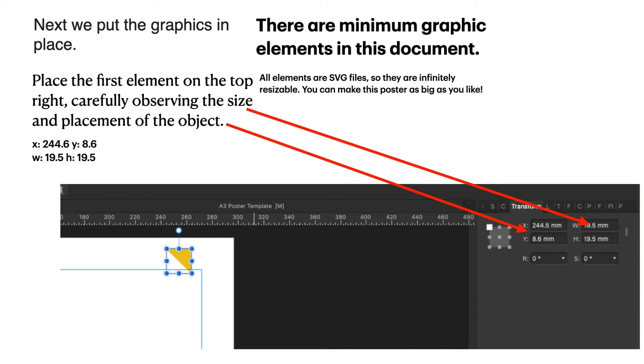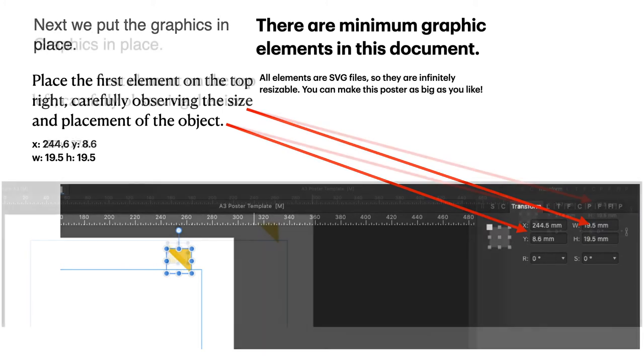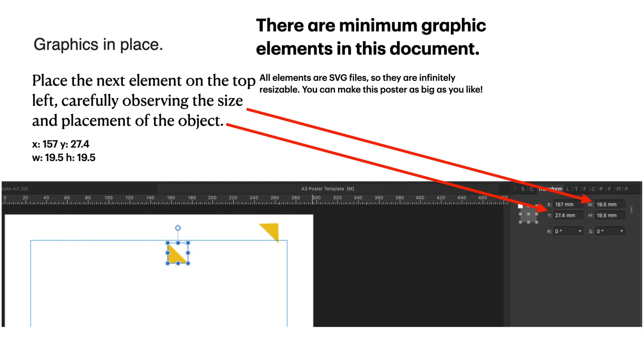Place the first element on the top right, carefully observing the size and placement of the object. The little images are SVG files and they're a little bit bigger than shown here, so you just reduce the size, 19.5 square, and the XY placement as shown. There are minimum graphics elements in this document. Very little graphics. The second one you can put in.